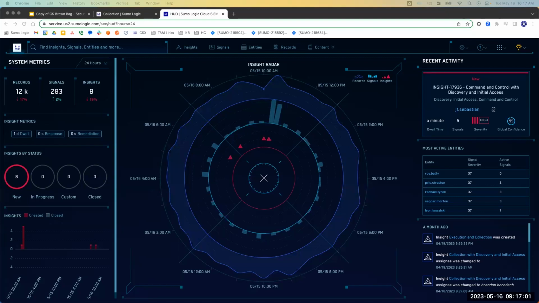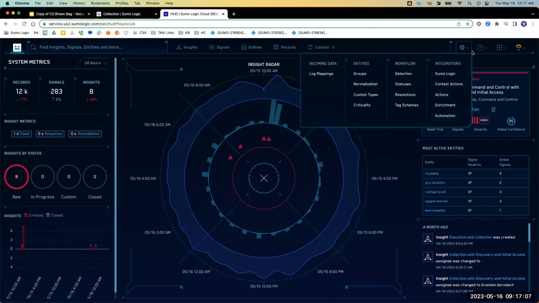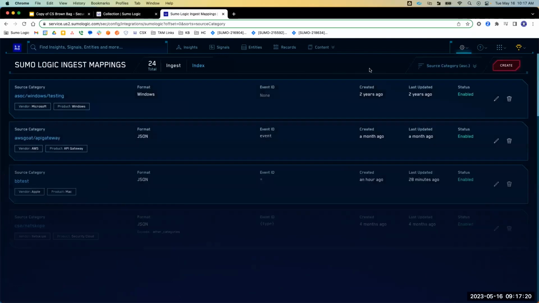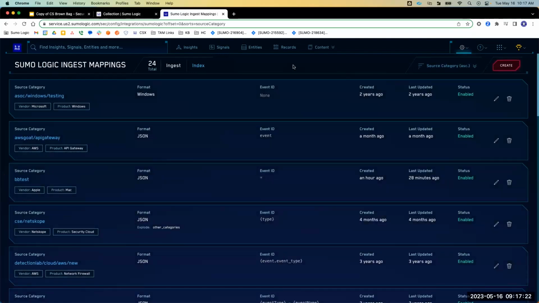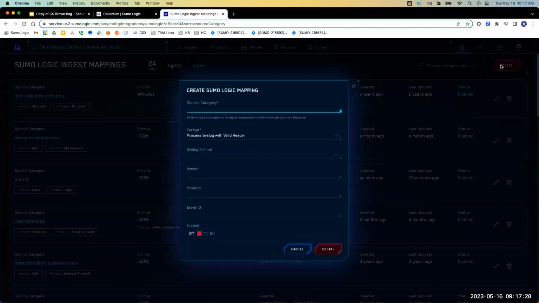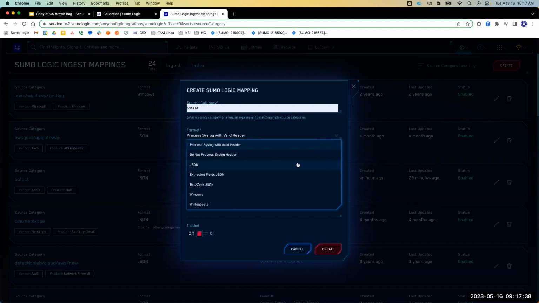We do that by going up here to the configurations and clicking the Sumo Logic. And here we have Sumo Logic ingest mappings. You would create one, and you would enter the source category. For my source category, it was BB test. And for the format, mine would be a JSON format.